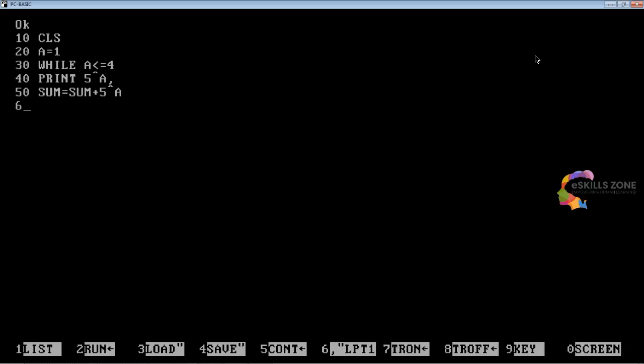At line number 50 we type sum is equal to sum plus 5 raised to the power A. At line number 60 we type A is equal to A plus 1. At line number 70 we type WEND. At line number 80 we type PRINT sum of 5, 25, 125, 625 is equal to, semicolon, sum.